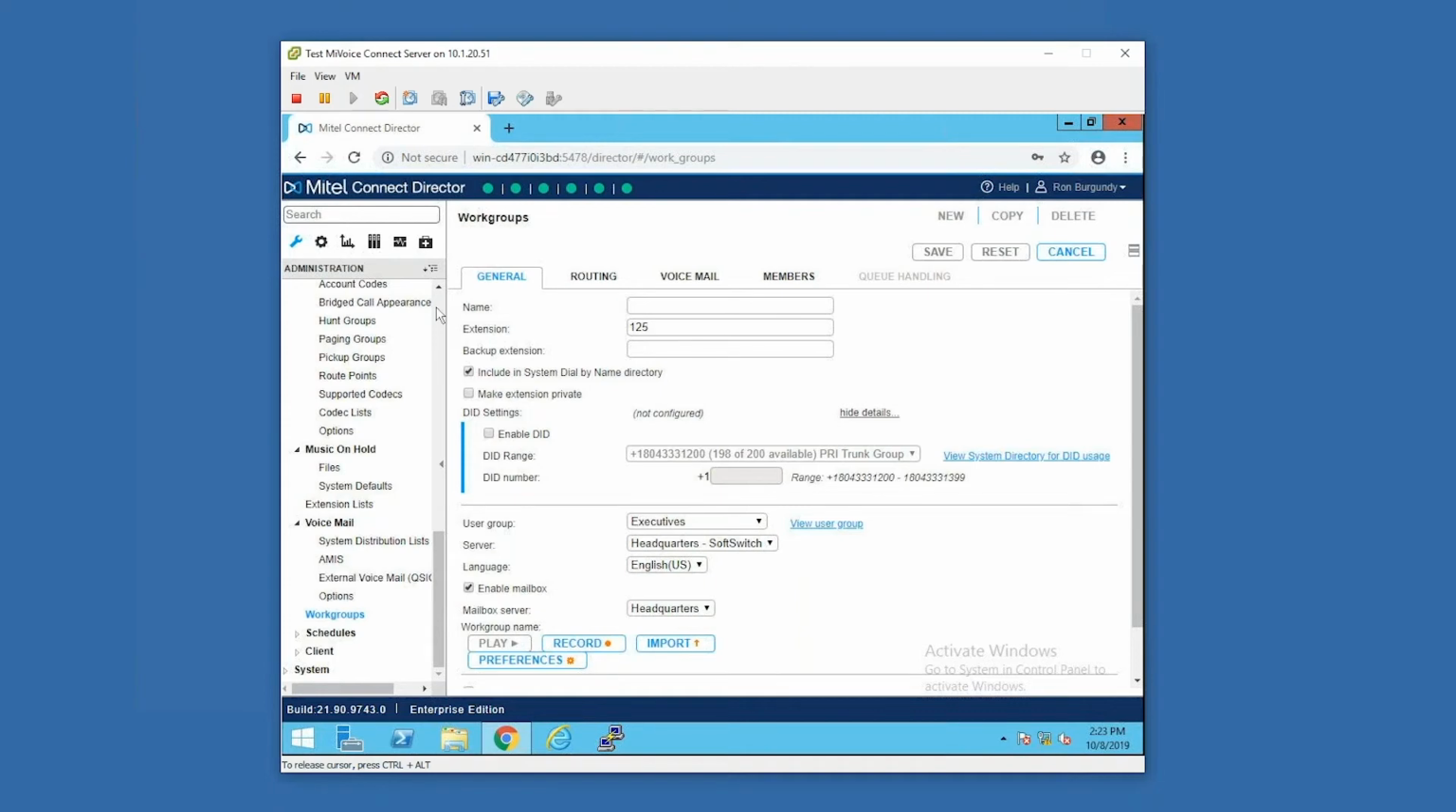So I'll jump back here to the users. Under our access license, we have our work group agent license where we can assign them that, or our work group supervisor license where we can assign them that. So the work group agent, again, has the ability to log in and out of their work group. Whereas if you just define that user as a work group member without a work group agent license, they're going to remain logged into that work group at all times.